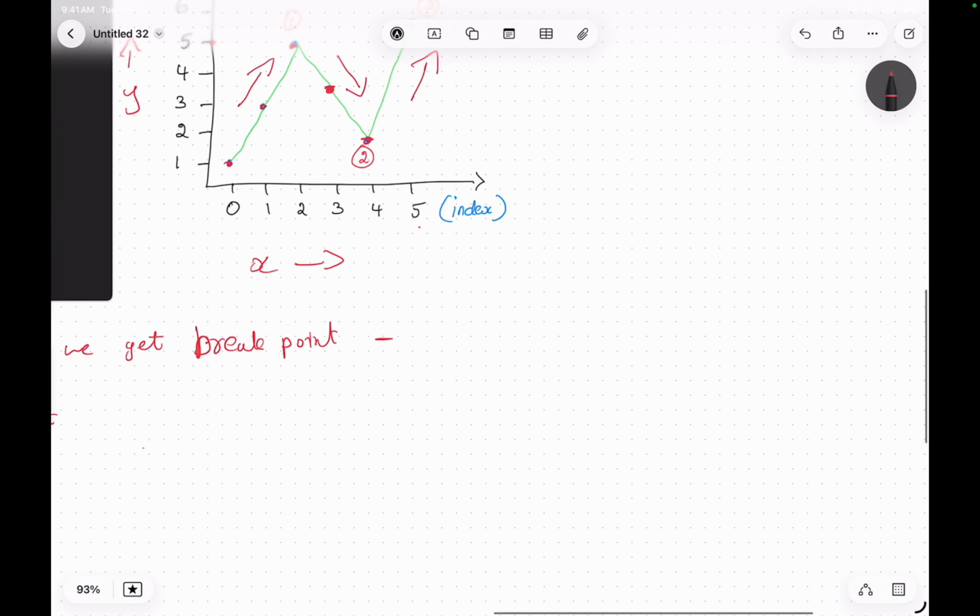So here, when the ith value is less than the i minus 1th value, sorry, this should be greater, I'm sorry about that. When the ith value is greater than the i minus 1th value, then at that point, yeah, this should be less than, because this is for the greater than breakpoint. I'm so sorry for confusing here.